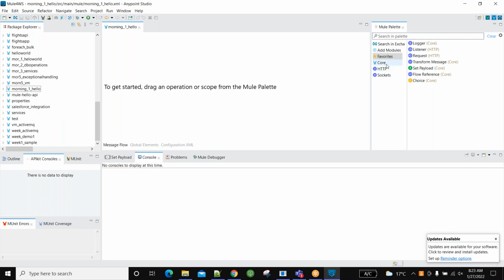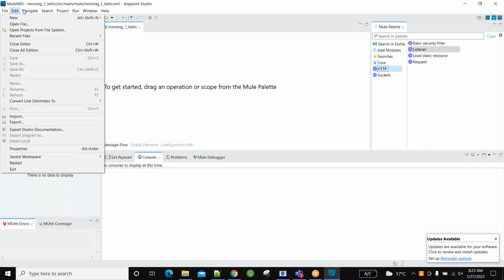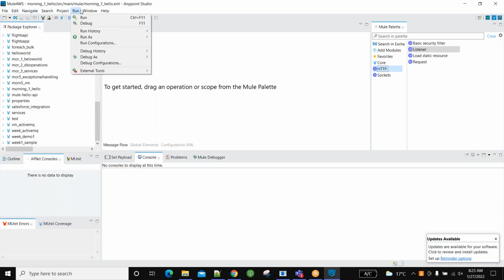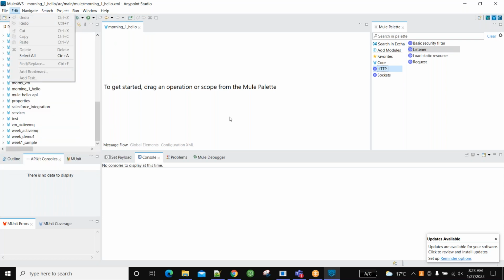Okay. Now try to have a listener. See, this is the palette. As soon as we open it, this is the palette, and these are the tabs you can see. Most of the time we will be playing with file, search, project, and window. So these tabs, file, project, run, window, most of the time we will be touching base with.